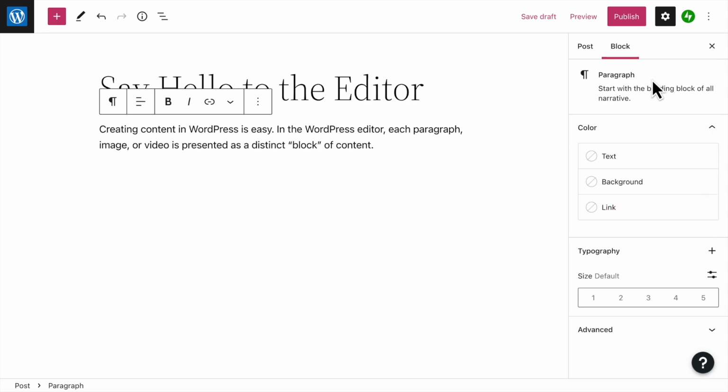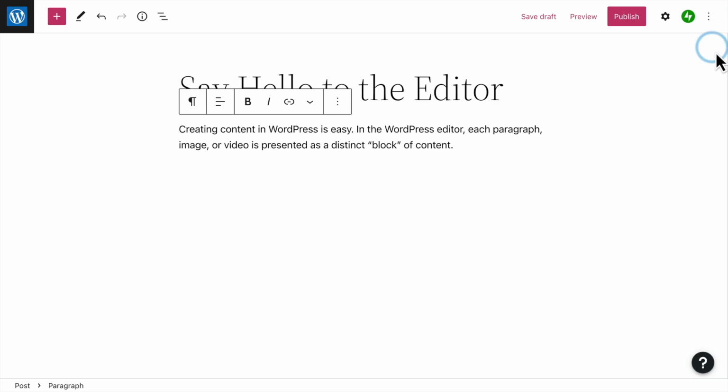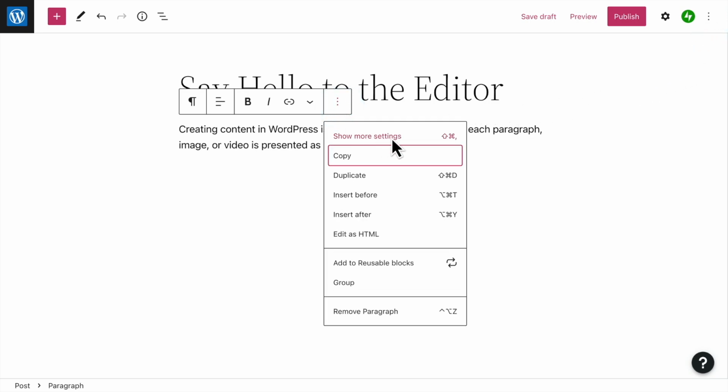Now, you can leave the sidebar open while you're editing, or click the icon at the top to close it. Remember, you can always access the sidebar anytime you like by clicking the Options button in the toolbar.